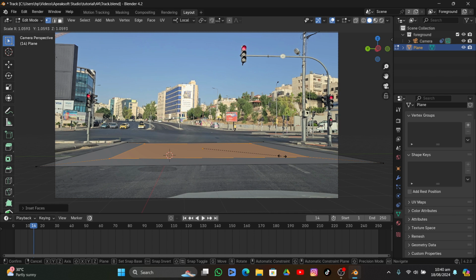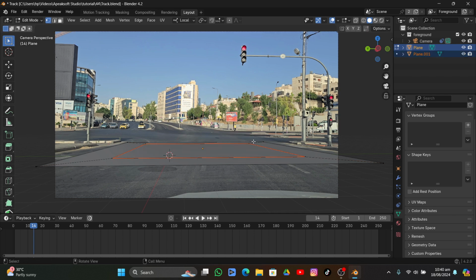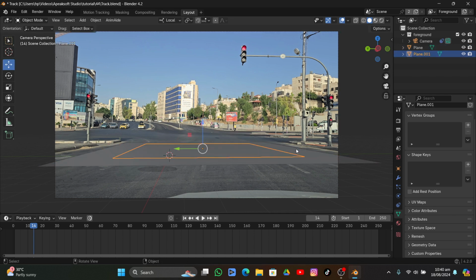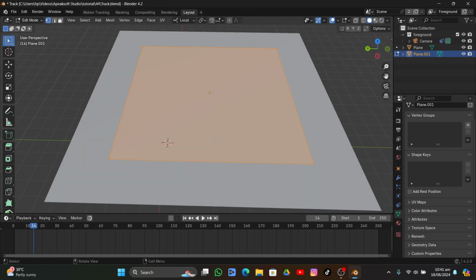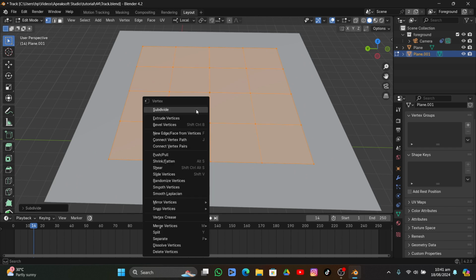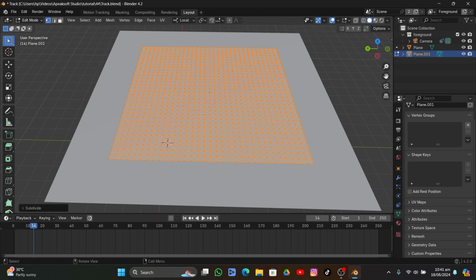Maybe I can scale it up a little bit and click P for selection. And as you can see, we made a separate object from it. So I'm gonna go ahead and apply all transforms by hitting Ctrl A, then set the origin to center of mass. Now go into edit mode of the plane and subdivide it many times, so you have enough geometry to work with.